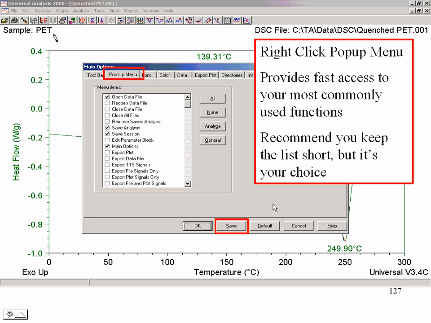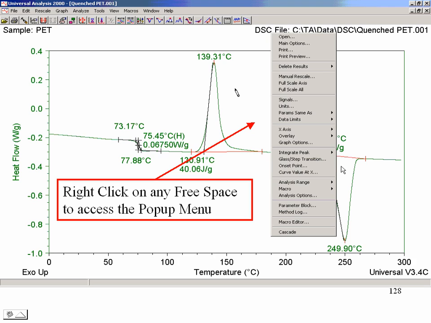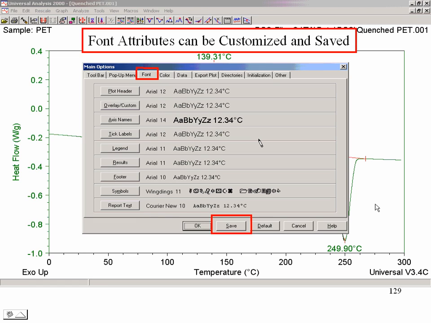There's a right-click pop-up menu, a really nice feature. It's customizable, and this is where you make your selections, and then save them. It's intended to provide fast access to your most commonly used functions. We recommend you keep the list short, but it's up to you. So if you right-click on any free space, you're going to get this pop-up menu. These happen to be the functions that I want. From any point here, I just right-click and go open. Right-click, get signals. Right-click, get to integrate peak. It's really handy.